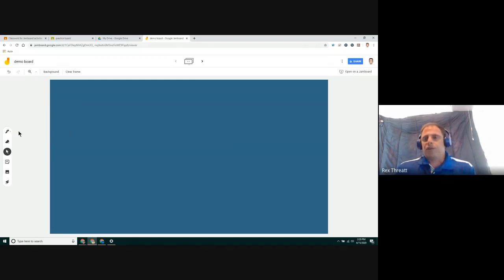So again, just a refresher on some of our tools. We have our pen tools, and you have 4 different options and 6 different colors. The eraser tool would erase any writing on the board. However, the eraser only comes in one size, and it's pretty small, and it takes a little while to erase a whole bunch of writing. You're better off using the clear frame button, but the caveat is that it'll erase everything, even your images.